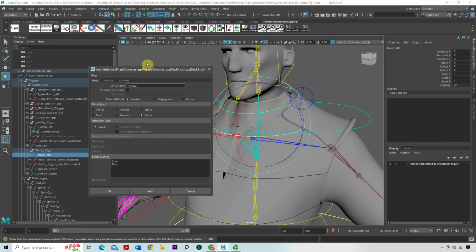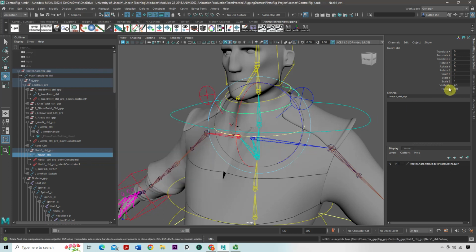So we're going to select the neck control itself, Edit, Add Attribute, follow. You can even have multiple constraints, if you wanted to follow, I don't know, just the shoulder or other things, and so on and so forth. Follow torso, orient. Actually, we could say follow torso, on and off. That's it. And then add.